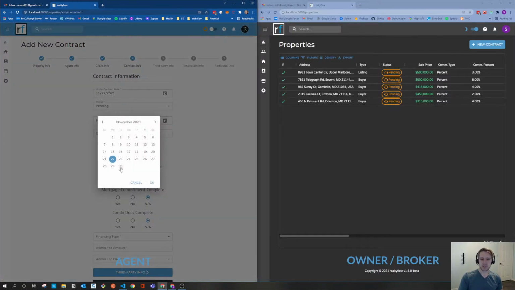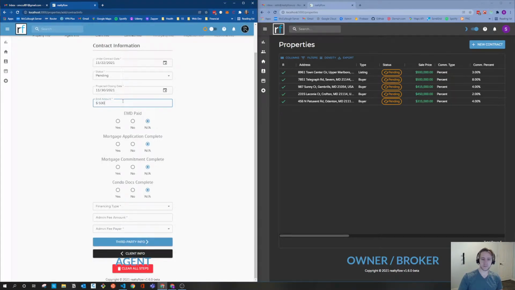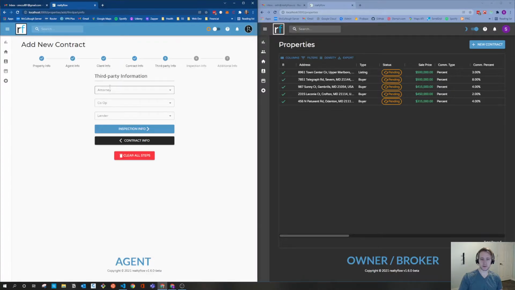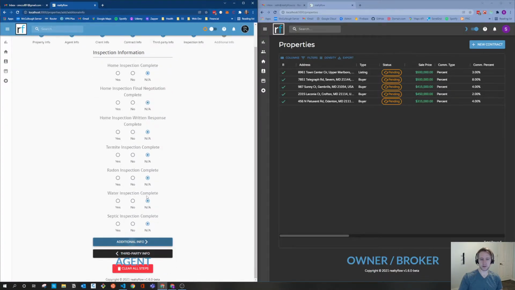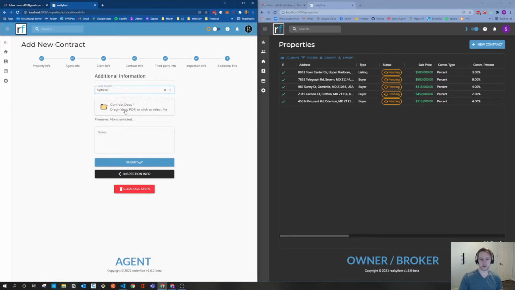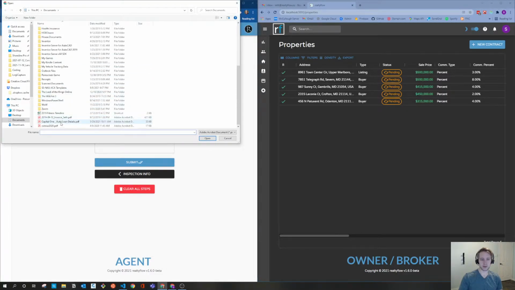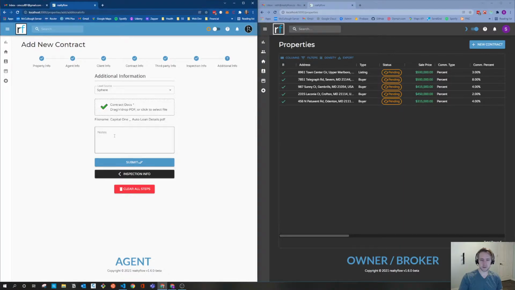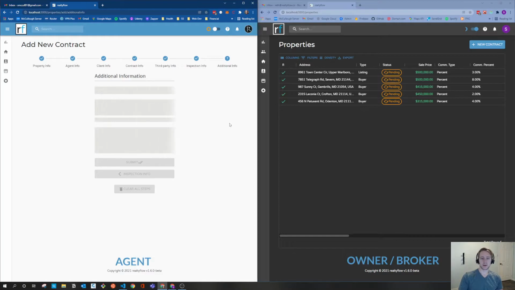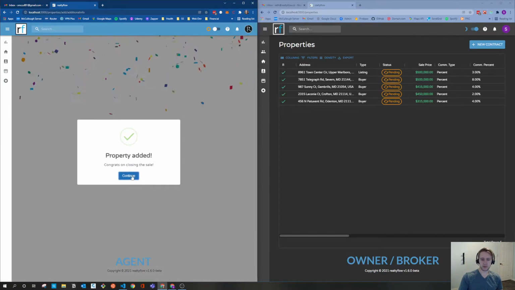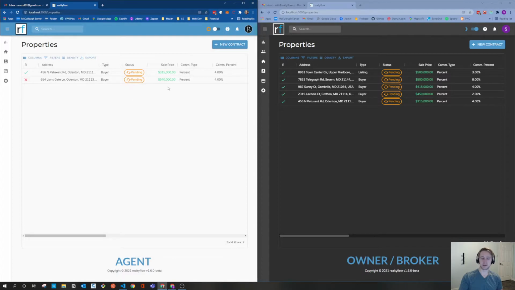So I'm just going to continue with some dummy info. Leave these blank, leave these blank. And I'll just add anything. Notes. Okay. So the agent's submitting this, and as soon as they submit it, they'll see it's added to their list of properties. You'll notice that there's a red X now, and if you hover over this, it means if it's reviewed or not.